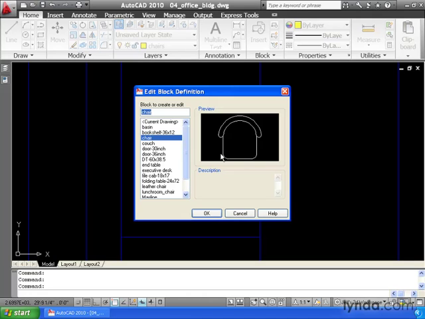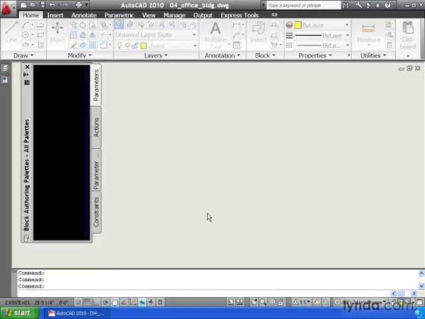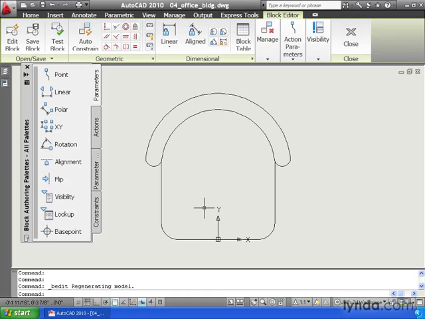AutoCAD will then show me a preview of the block I'm going to edit. At this point, I can also choose a different block if I like. Let's click OK. And this brings up the block editor. Notice that my model space background has changed color as a visual cue that I'm in the block editor. Also notice that we have a new block editor tab on our ribbon. We will see this tab and these tools anytime we're editing blocks.